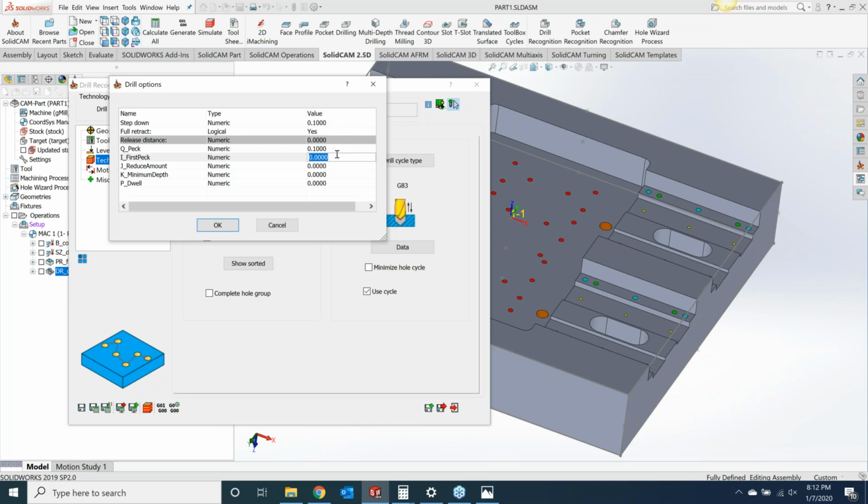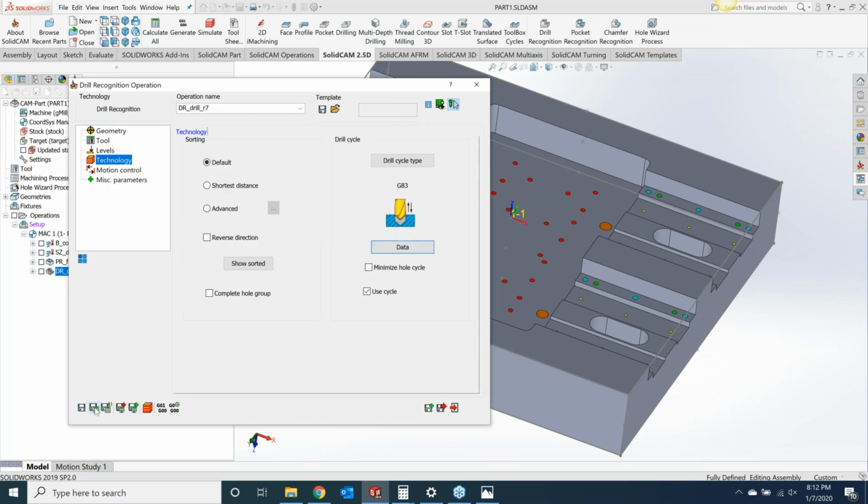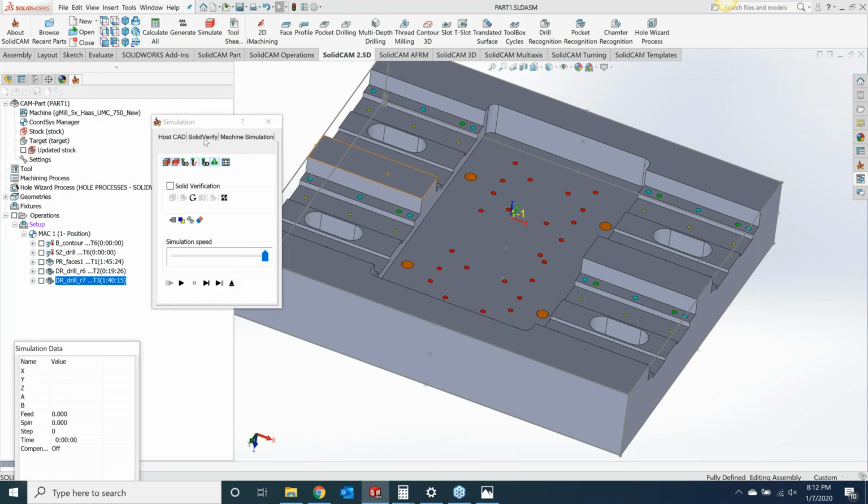So what we want to do is, if you guys would like to do a 100 thou peck, make sure you have that Q peck set to 100 thou. But like I said, the step down is only for your simulation only. Okay. Now I can save and calculate. And let's go ahead and play that through and see what it looks like here.